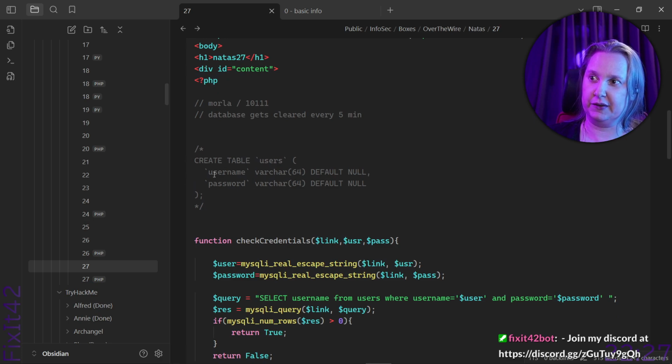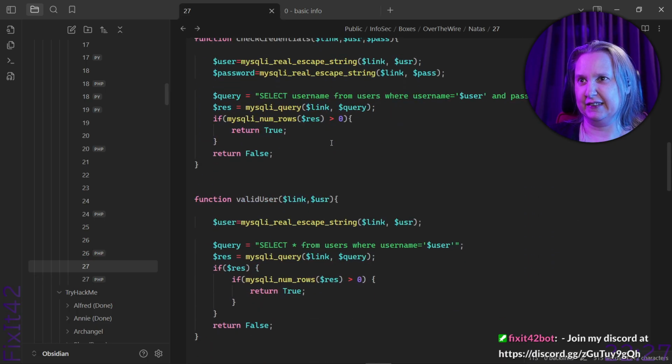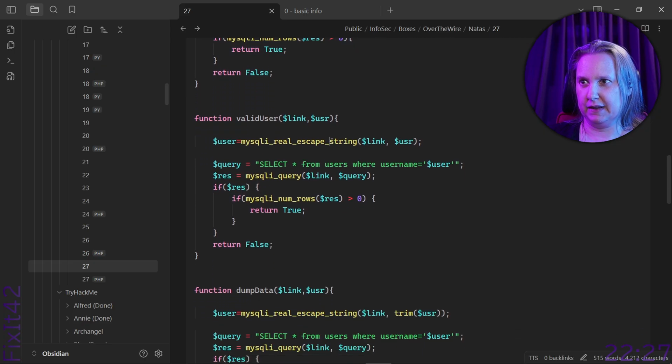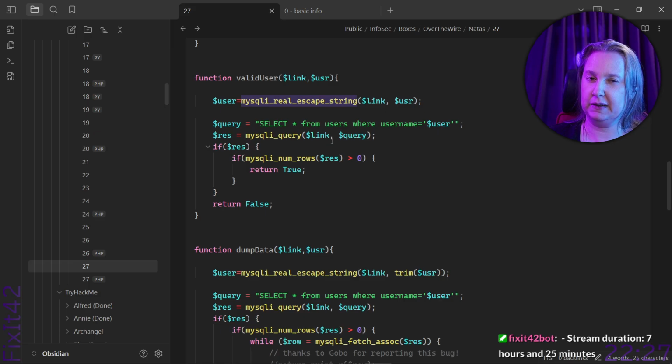First of all, we know the table as we have done before. We know that the database gets cleared every 5 minutes. And it has escaped the string. It doesn't mean that we can't put special characters in there, but we can't put quotes and stuff in there that are not escaped.